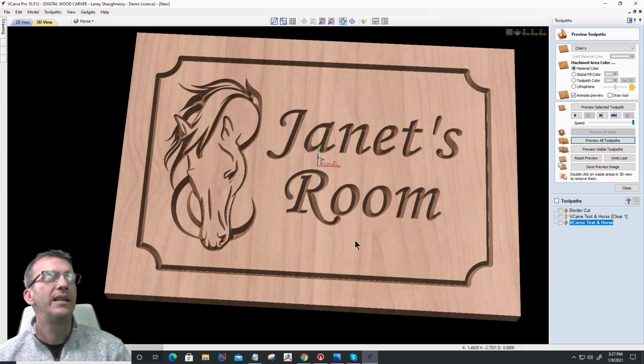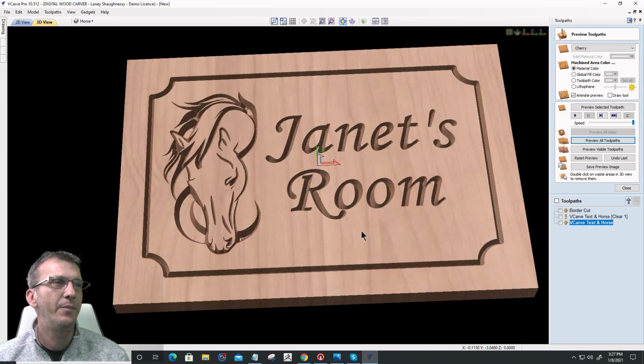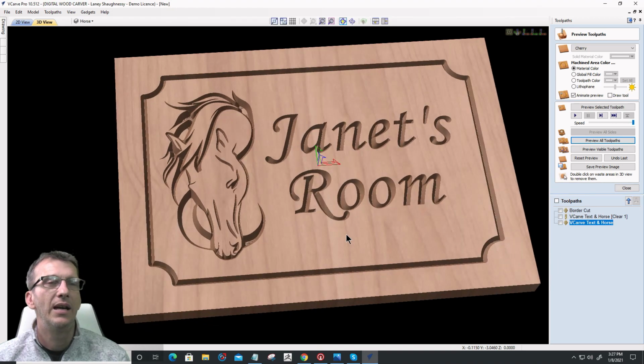Now, looking at the sign, I think it looks fabulous with or without the flat depth. It's a total choice. If you didn't want to do a tool change, you could just do it with a flat depth and let the V-bit do all that work. It will make it run a little bit longer on the time.